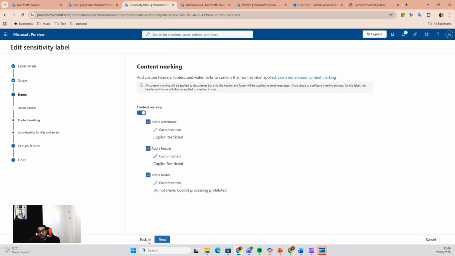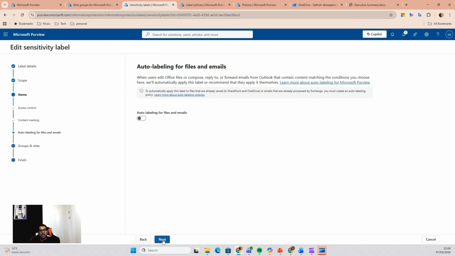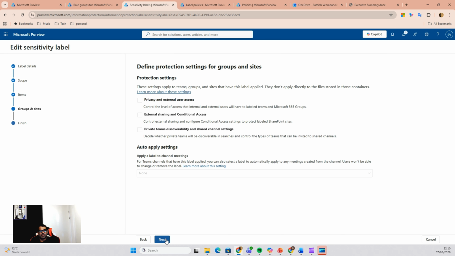I will show you how it is in reality in the next few minutes. The next part is auto labeling for files and emails. I suggest you don't start with auto labeling immediately. Once your selected labels for the Copilot are working fine, later you can turn on the auto label.